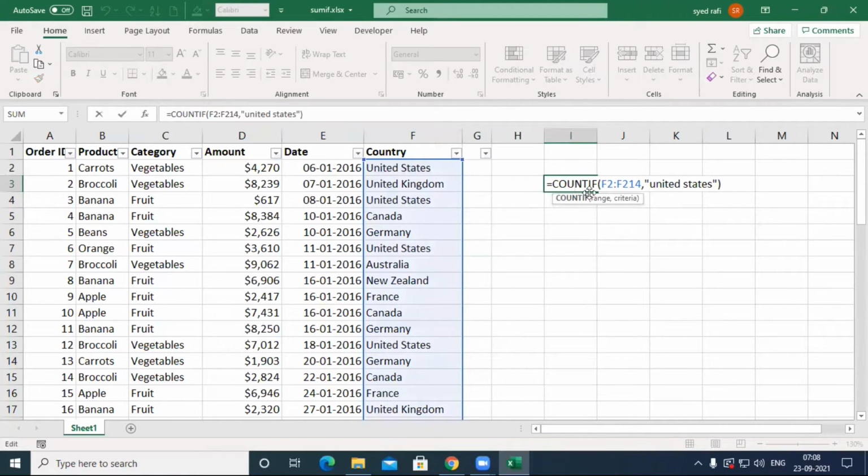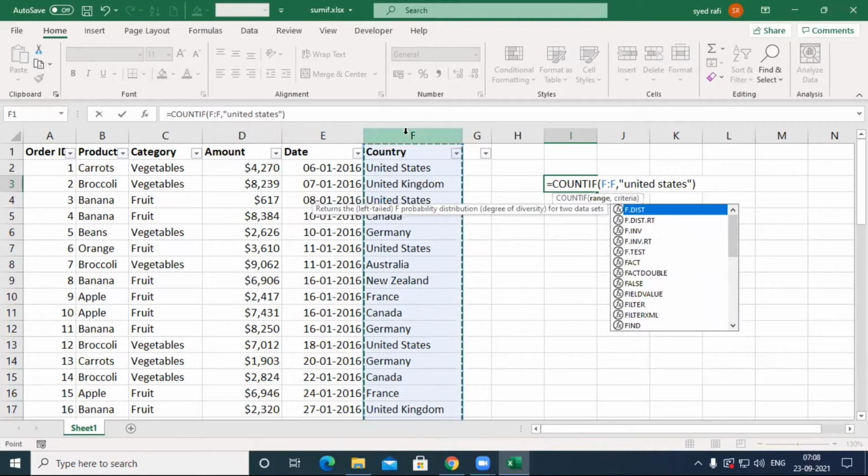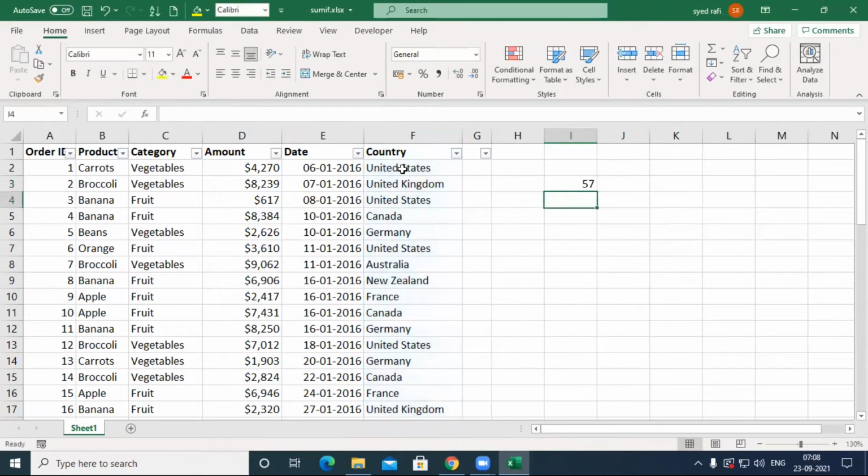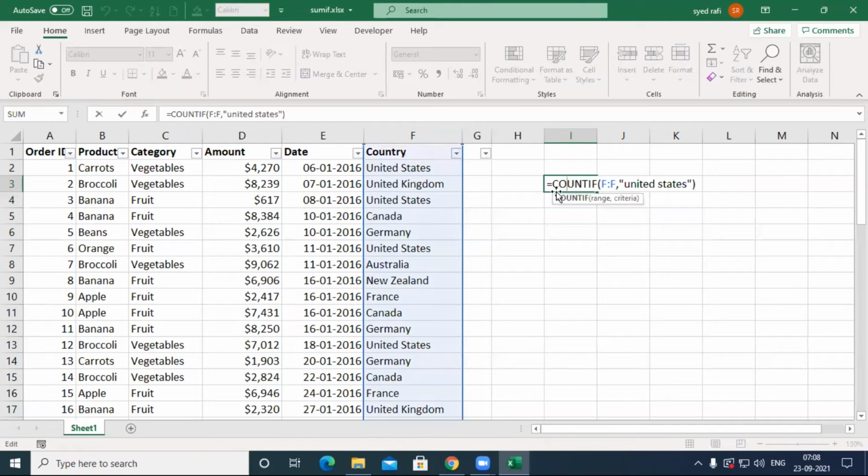So equal to COUNTIF, this is the criteria range, comma, criteria. This is the condition, this is where we want to search. You must specify the range. The range may look like this, or you may give it like this, or also like this, and press Enter. Automatically it displays the correct answer. So in any style you may select the range. I hope you can understand.